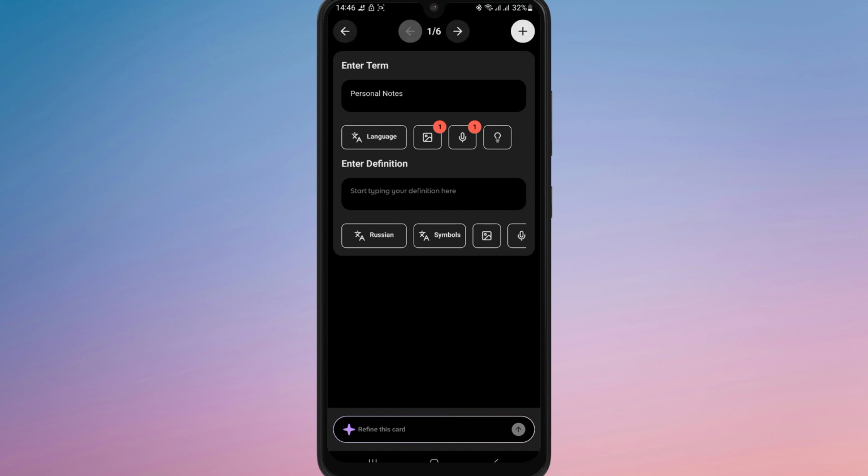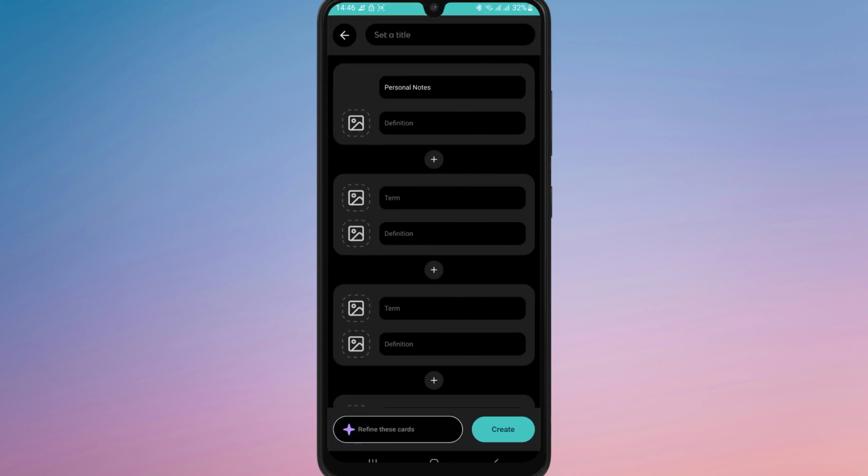You can repeat this process for as many cards as you'd like, creating a personalized study set with both text and visuals. Now you know how to add images to AI flashcards.